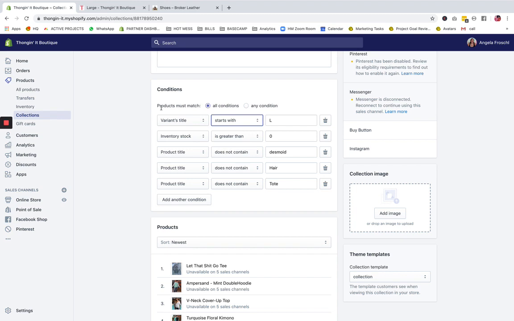Because again, what we do here is we make sure that whatever shows up in this collection is going to match all of these conditions. So it has to start with L, it has to be in stock, and it can't be, you know, XYZ. So I recommend doing product title does not contain.